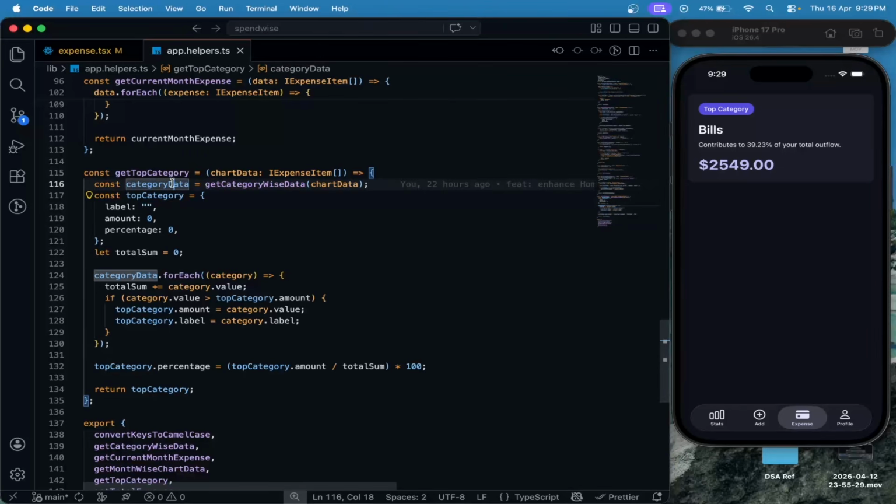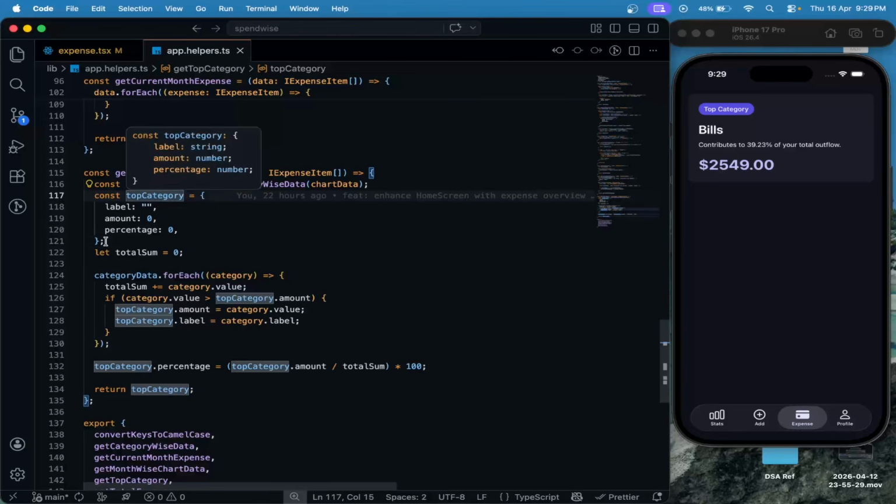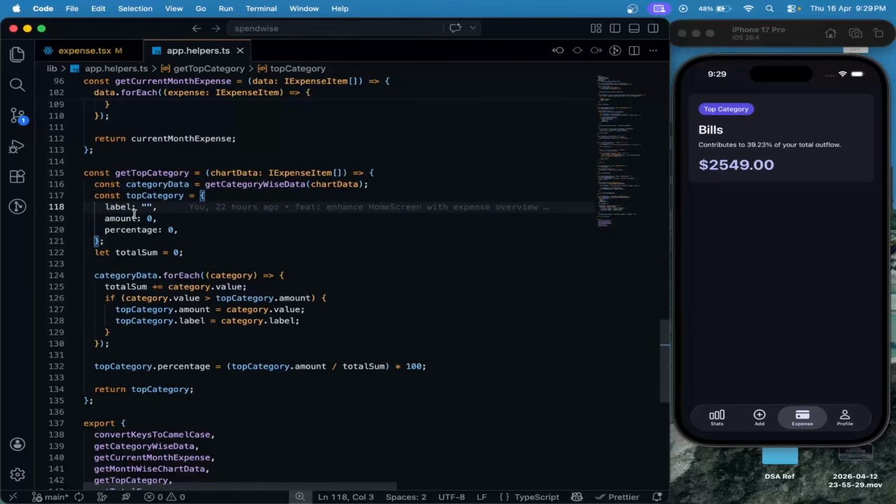So in category data we have an array of objects. Each object has the label, and in the label the category value. In the label we have the category text and amount for that category. Then we initialize the top category object here, as we need to show the label, amount and the percentage. So we have created this object and the total sum.